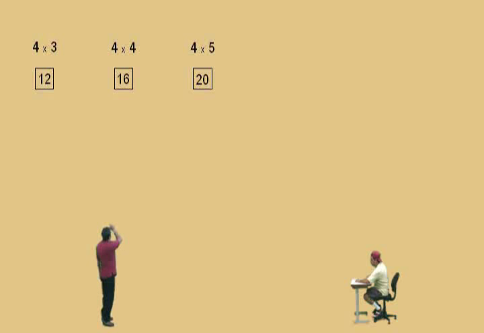Now, notice there's a pattern here, Charlie. We have 12, 16, and 20. What's going on here? That's right. We're adding 4s. So watch this. 4 times 6. Charlie, how do you figure out 4 times 6? Add another 4, and that's 24. There you go. If we want 4 times 7, what do we do, Charlie? Add another 4, and that's 28.